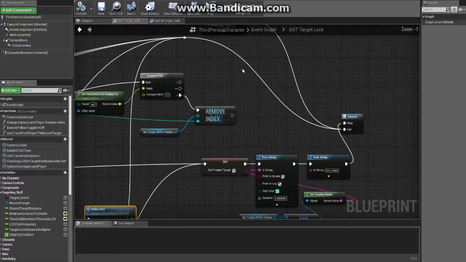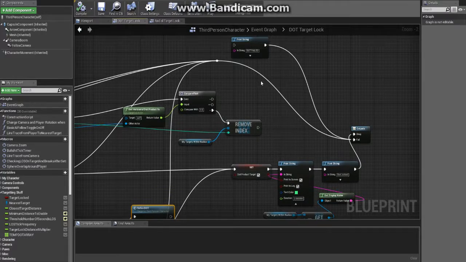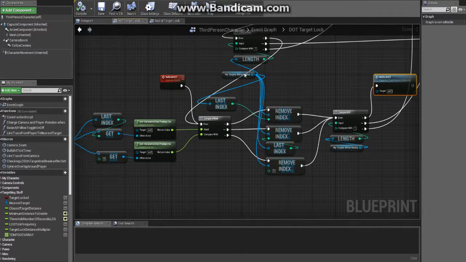So in the next part, we'll talk about the radial locking, and I'll get more into explaining this in that video.